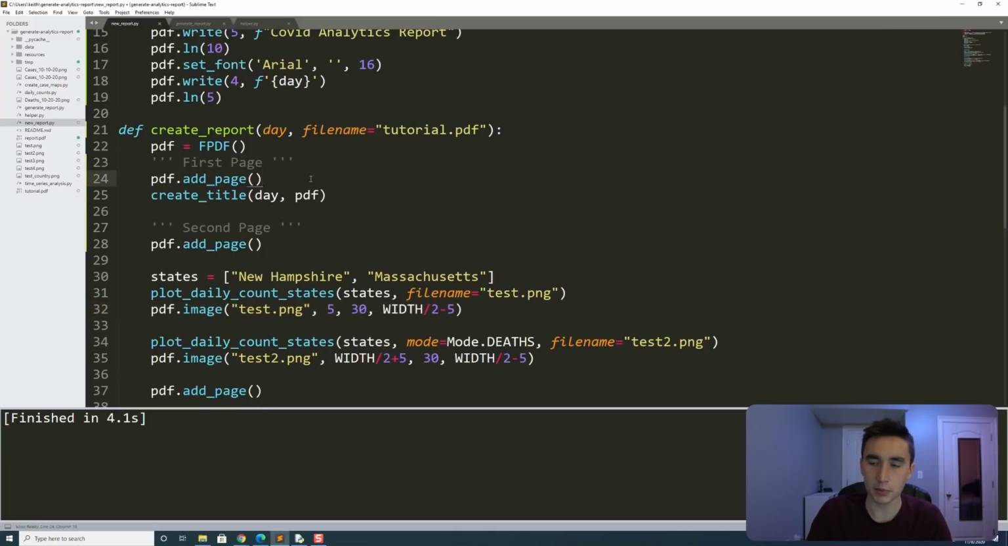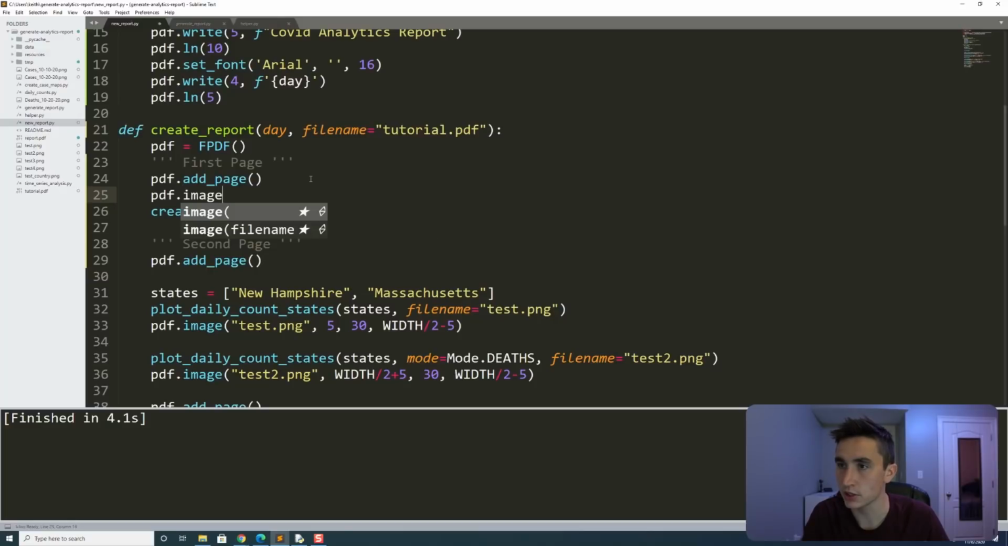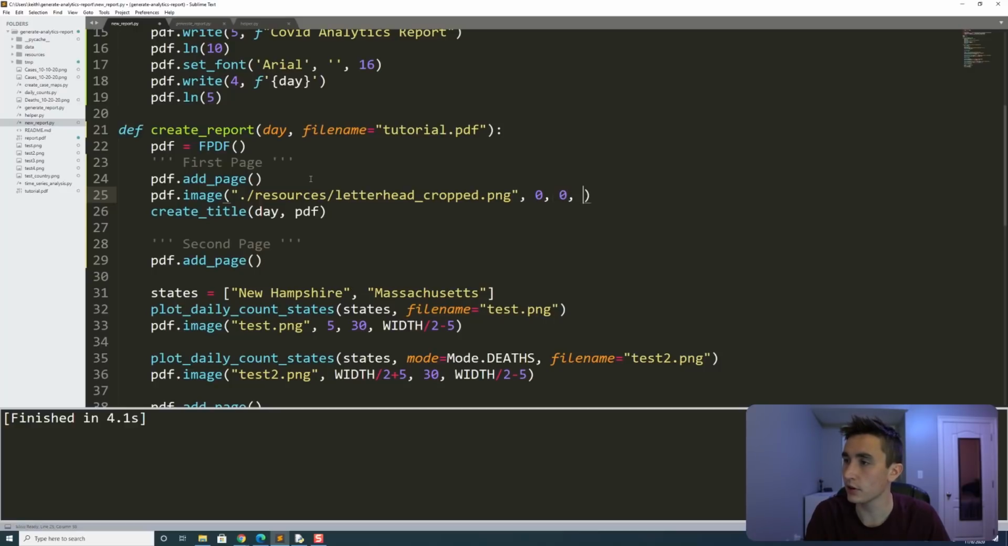So we can go ahead and right above the title, we will do a PDF image. Then if we go into resources, and it's called letterhead cropped.png, we can grab that. We can start it at x equals 0, y equals 0, and then we'll just give it a width of the entire width of our screen, and that should put it on nicely. Rerun all of this. It might take a little bit longer to run now because we're putting on a fairly large image.